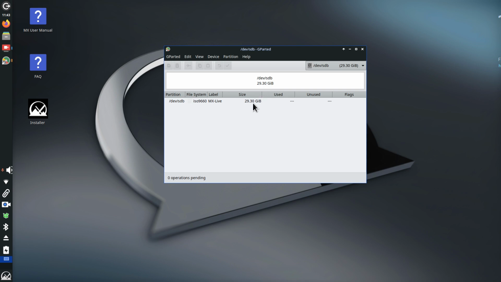Does it have persistence? No. Am I using it for that? No. I use another device for that. ISO 9660 also can be burned onto DVDs.